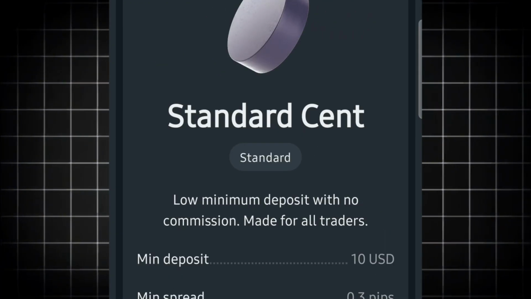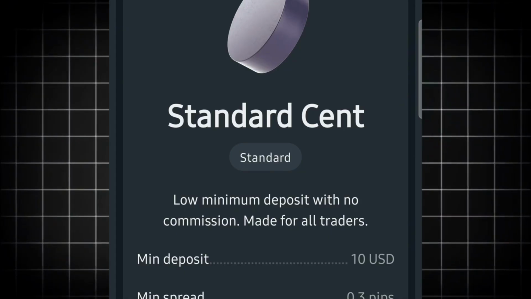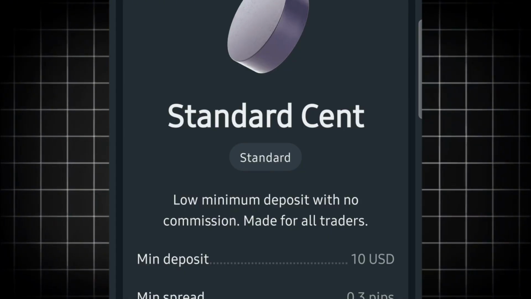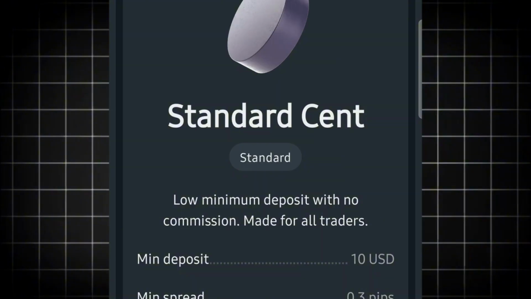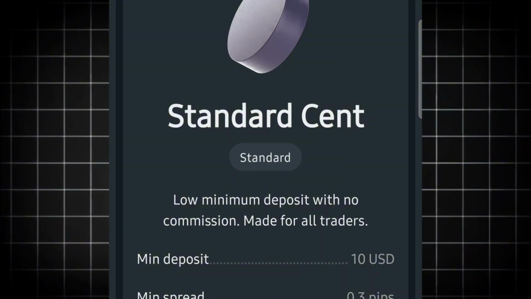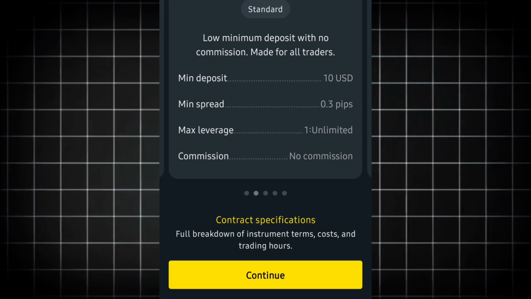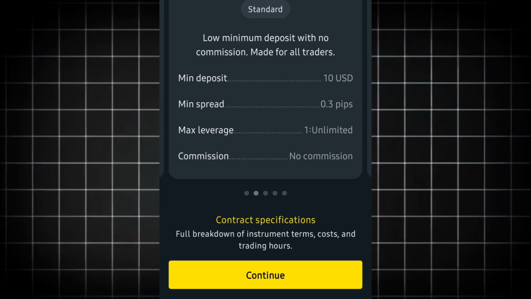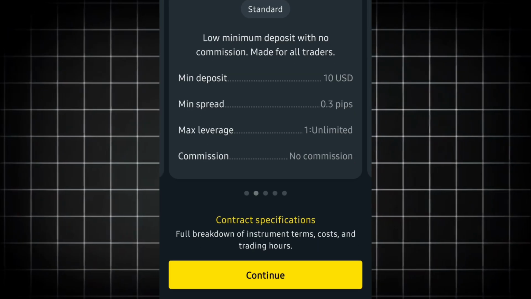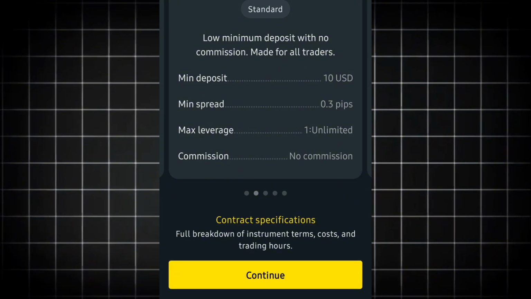So I'm going to go ahead and create the standard cent, and the reason for that is that with the standard cent, like they said, you have a low minimum deposit with no commission, and this is made for all traders. You can enter bigger margin with this one, and bigger leverage with this particular standard cent. 1 to unlimited. How crazy is that?